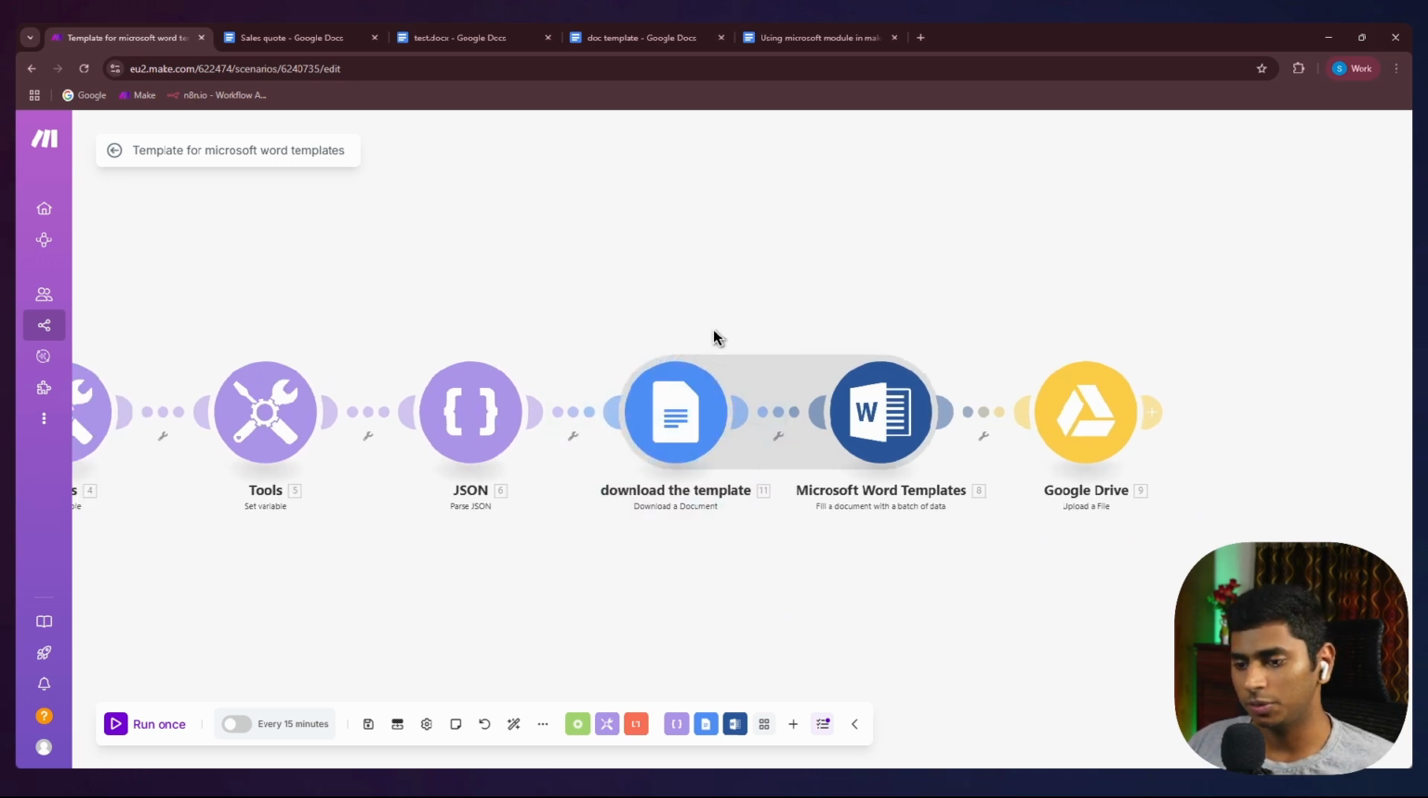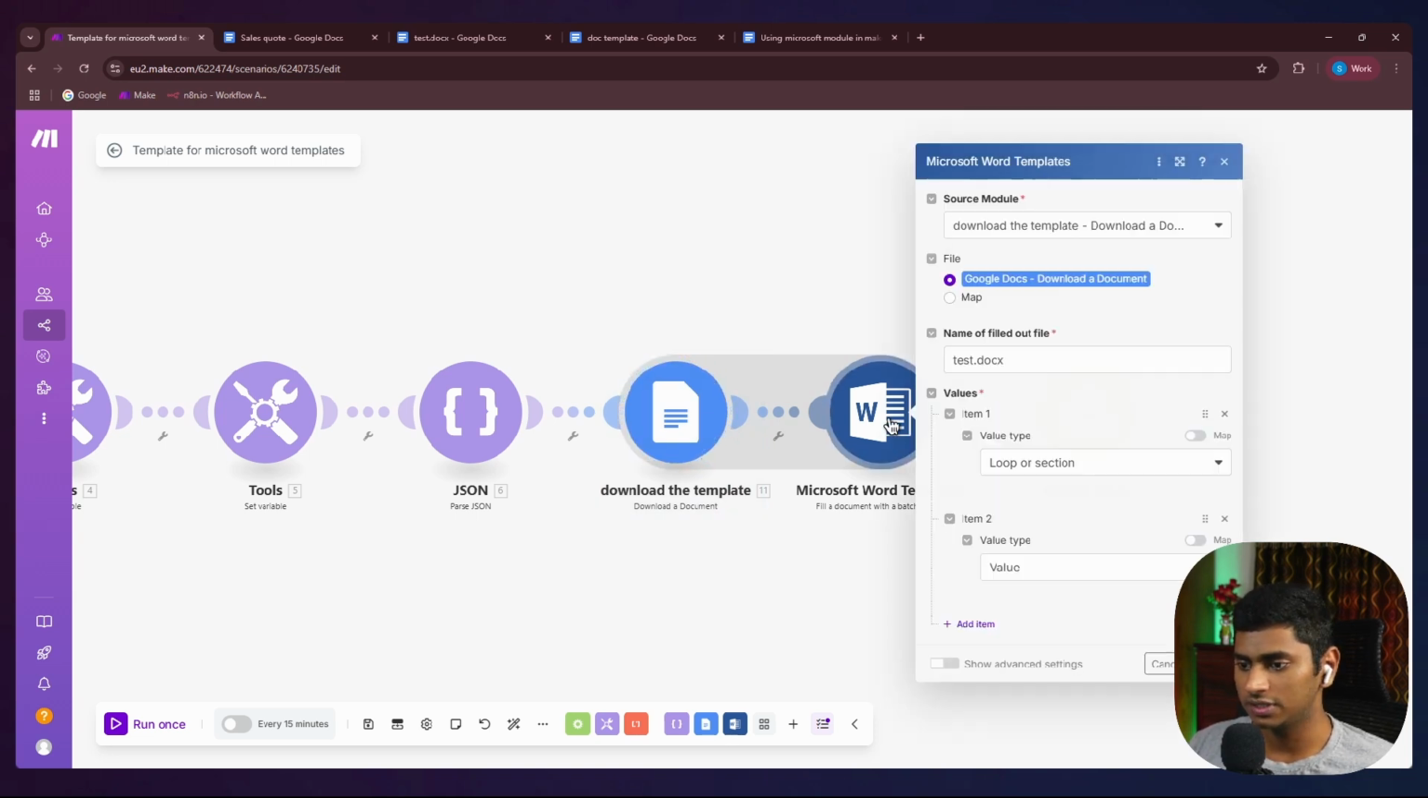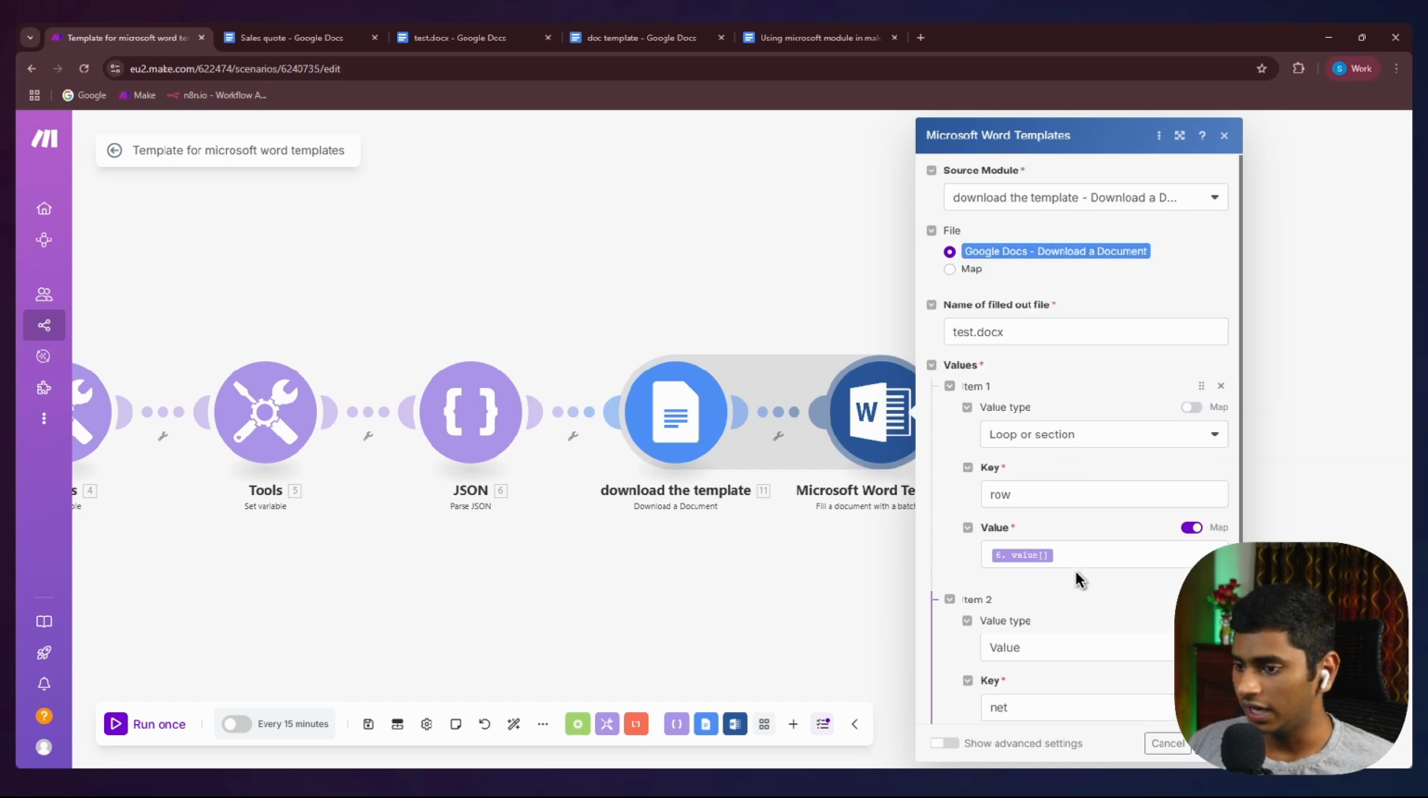Your template could be stored on Google Drive, or it could be stored on Microsoft OneDrive, Dropbox, anywhere. The only thing that we got to do is use a download module to download that template and then give it to Microsoft Word templates. So in Microsoft Word template, again, you don't have to change anything. You just got to change the name of this one.